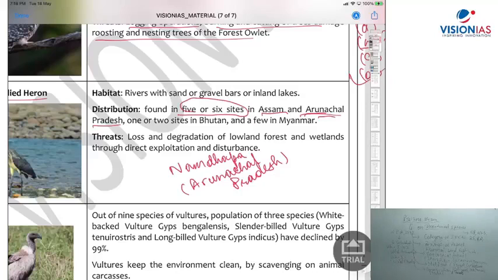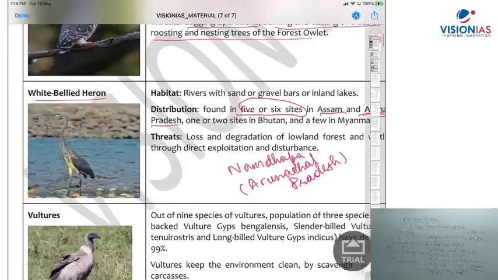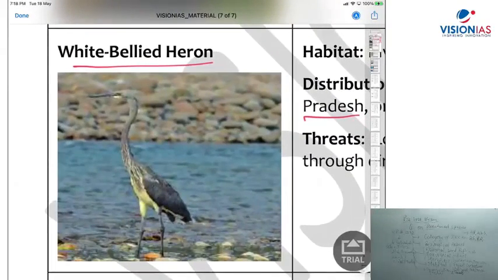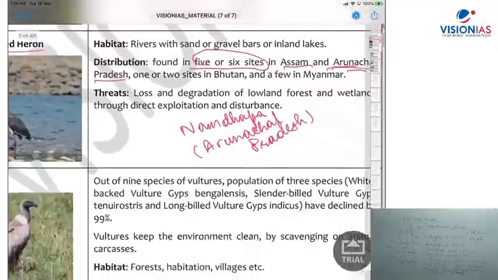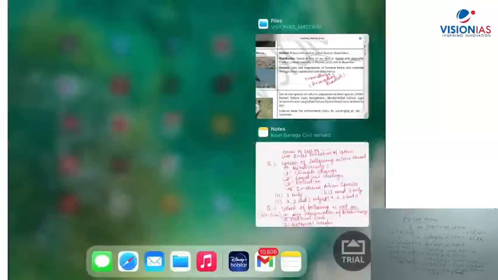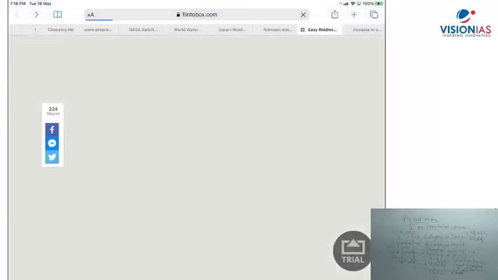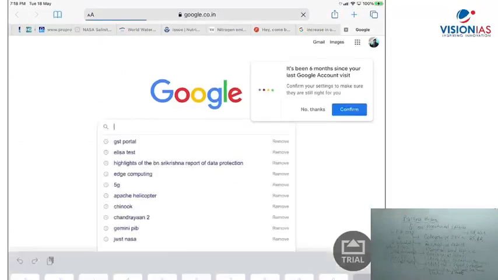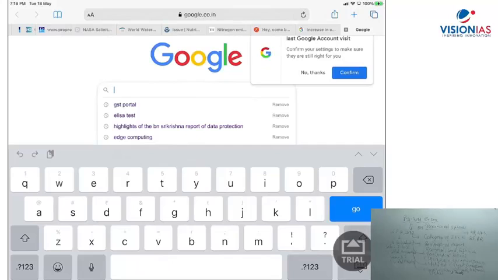I'll just give you an idea here. White-bellied heron, this particular bird which you see here, right? The belly is white in color. It has been found in Namdapha. There is a nesting site found in Namdapha, Arunachal Pradesh. Let's say, for example, if you just go to Namdapha, right? Let's say, for example, here, white-bellied heron.